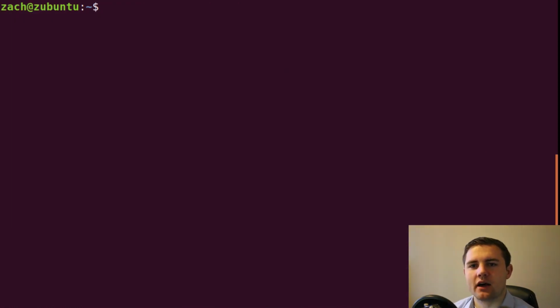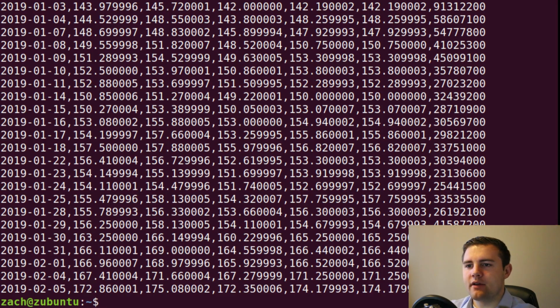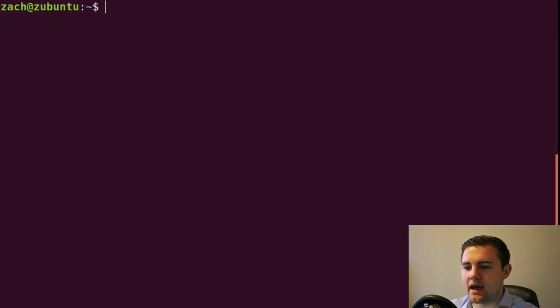With these stock files, what if I wanted to replace every comma? If we remember, when we cat out apple.csv, we have everything separated by commas, which is why it's called a CSV. Now, what if I wanted to replace these commas with maybe something like a space? The way that I could do that is by using Sed.